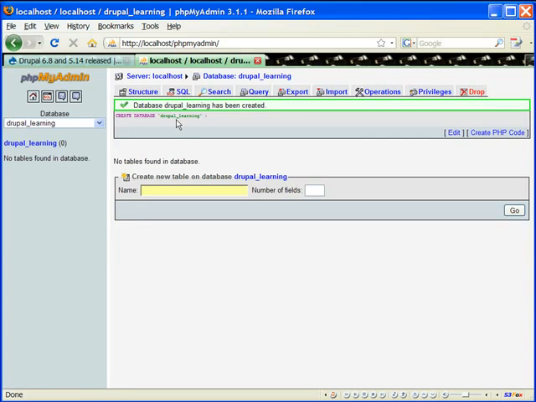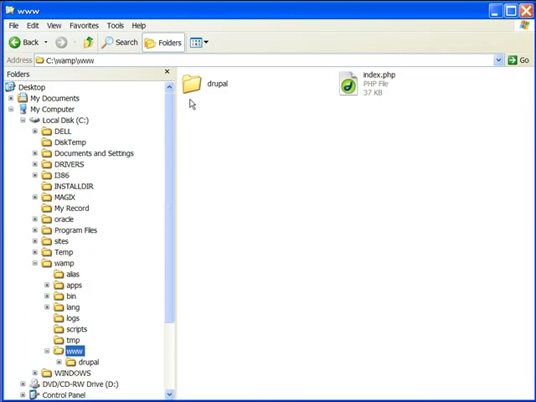Okay, so we've got our database, and it's called Drupal_learning, and that's really all we need to know right now. Just remember that it's called Drupal_learning. Now the next thing you're going to want to do is drop Drupal into your www directory.